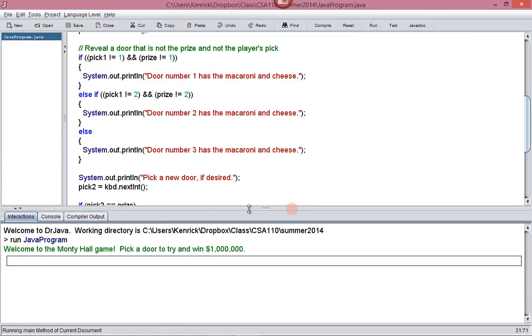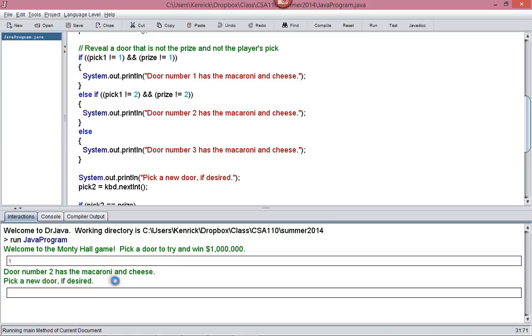So pick a door. So I'll just pick door number 1 all the time. And then door 2 is revealed. And then how about I'll do this 10 times and I'll just stick with the same door. So I stuck and I won $1 million.